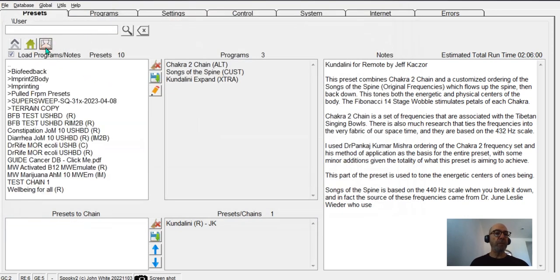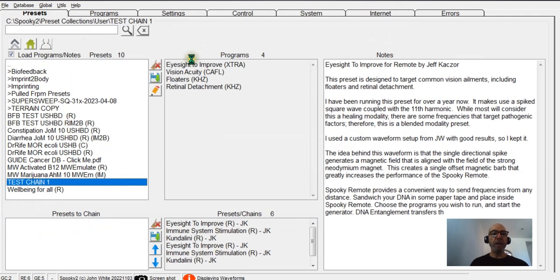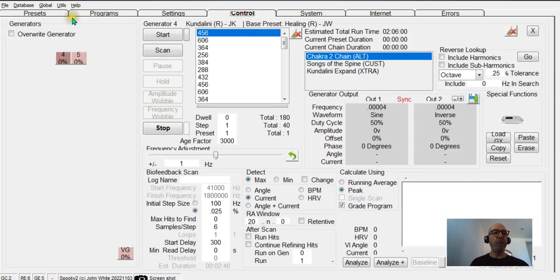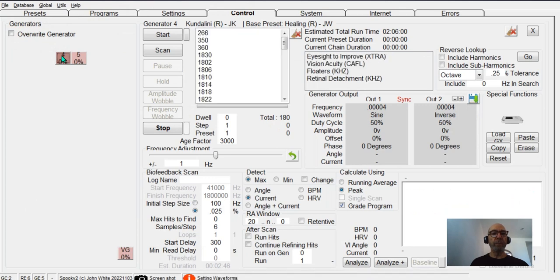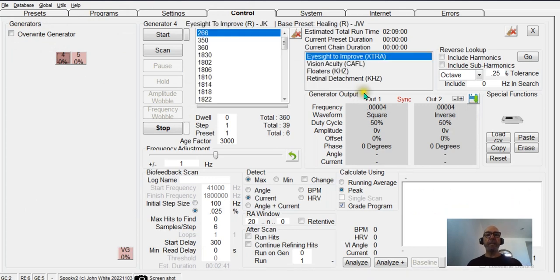I'm going to go over to my user folder. I'm going to find that. And there they are. There are the programs. But when I go to control, override a generator, right? And I can see that the eyesight to improve is here, right? That's what's showing up. And I know that they're chained and I want them to go.